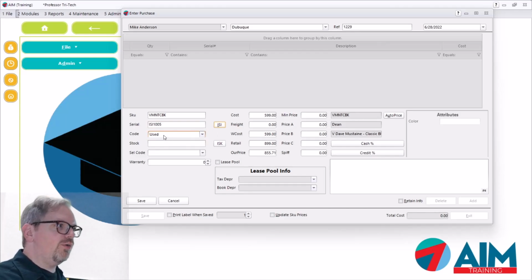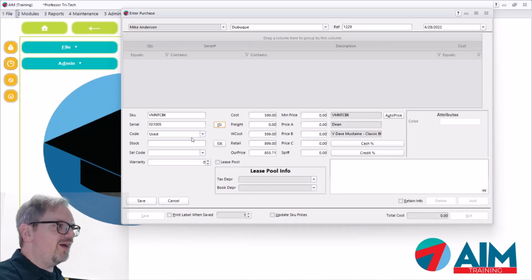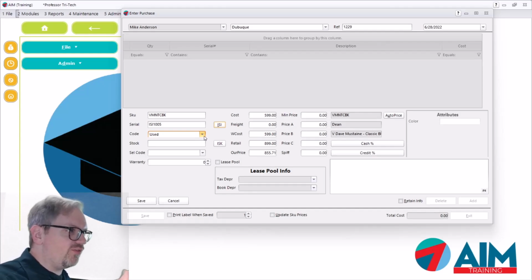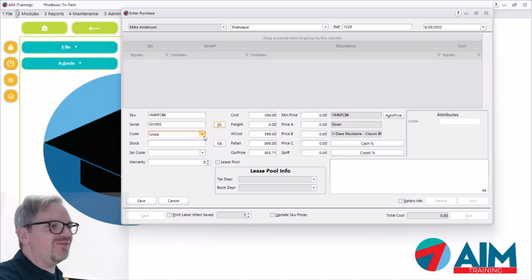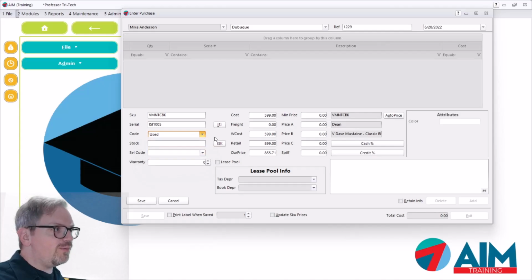It'll default the code as used because if it's being brought in by a customer, there's really nothing that we could do that we could prove beyond a shadow of a doubt that the product is brand new, unless of course it's actually in the original shrink wrapped package. I doubt many people out there have access to a shrink wrapper. So it will default to used. You could also, if you really wanted to, switch it to either new or potentially refurbished.